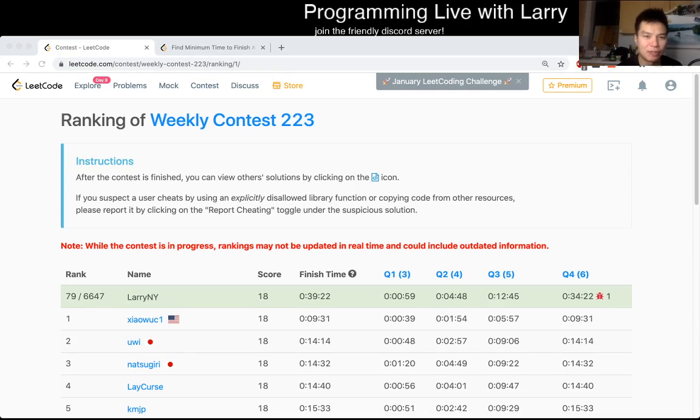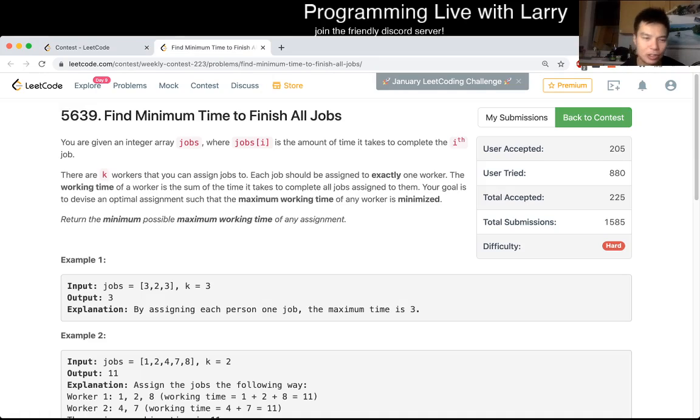This is me going with Q4 of the weekly contest 223. Find minimum time to finish all jobs.